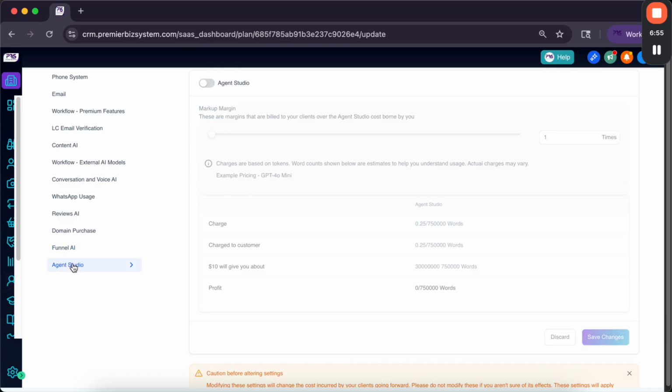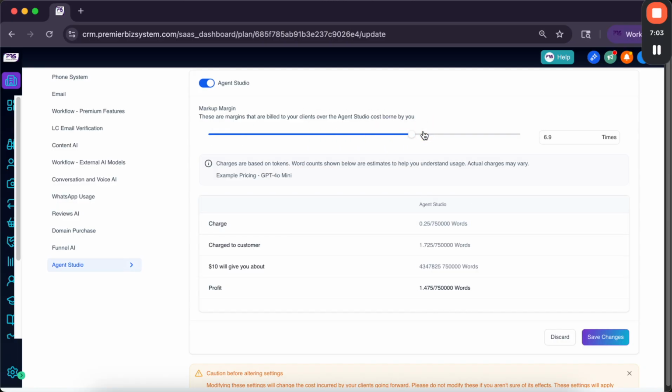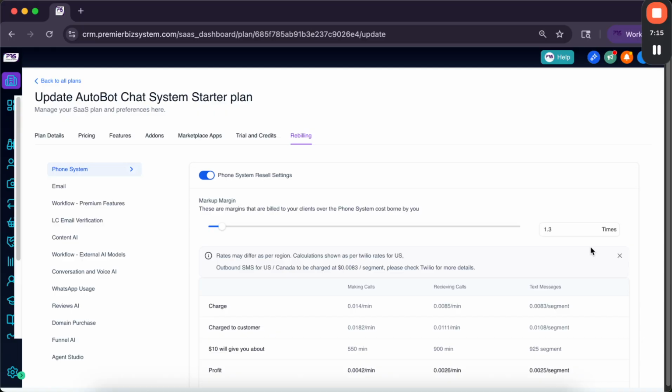And then Agent Studio, which is super new. I definitely don't have that on. You can upcharge that, right? I'm gonna turn that up and hit save on that, just because I don't know what it is.